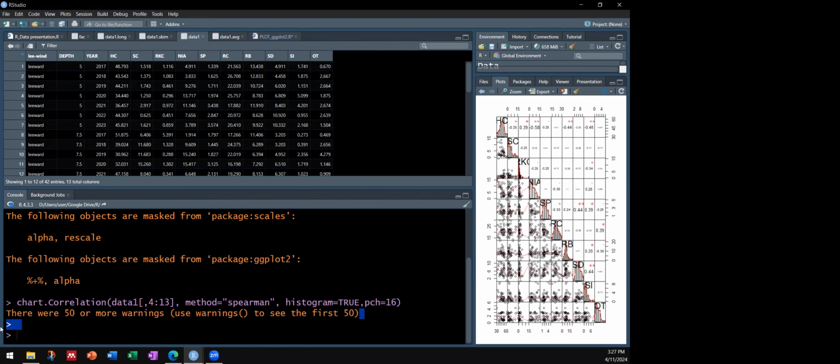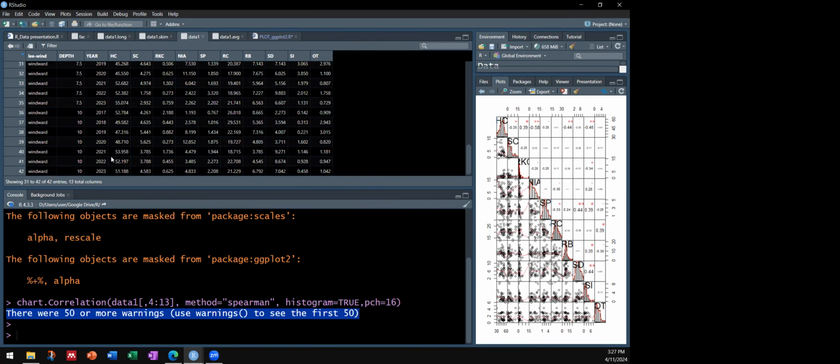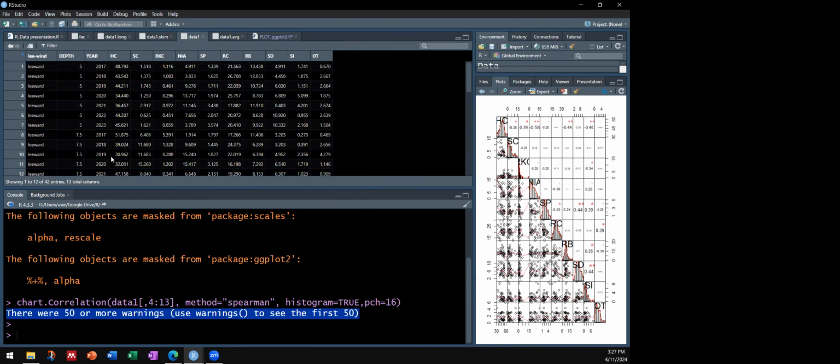You have this warning, it's normal because our data was not more than 60. If less than 60, it will show a warning that your correlation might not be that accurate. But in the Spearman case, it's non-parametric, so it should be fine.